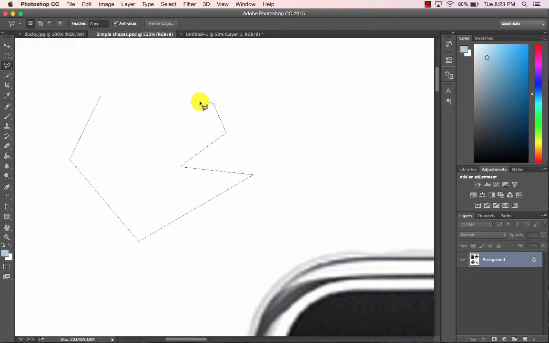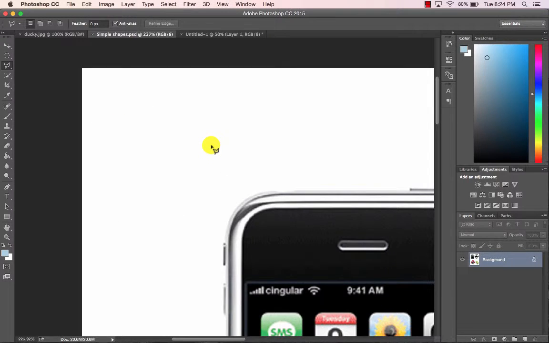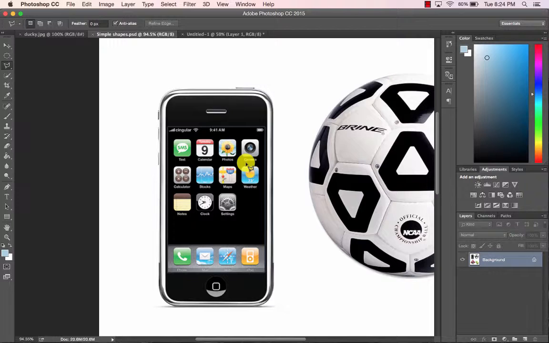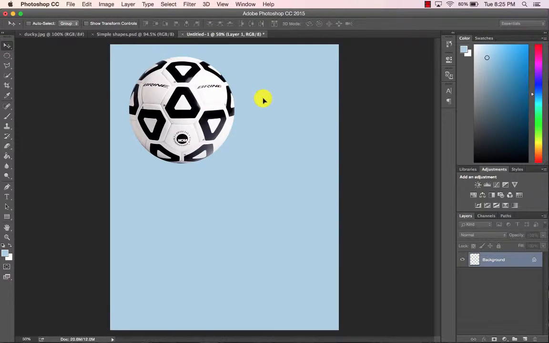If you want to make curves, all you have to do is click a little bit and you can end up with a curve. To close your selection, you bring it back to your original point. You get that little circle, click, and it makes your selection. So what we can do for something like this, your iPhone, you would click all the way around. Once you have it selected, you can take it, bring it into a new document.